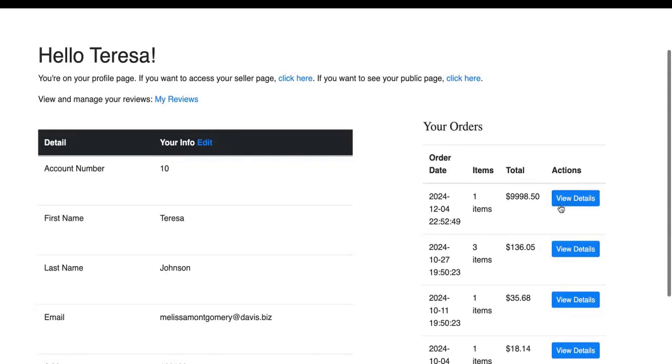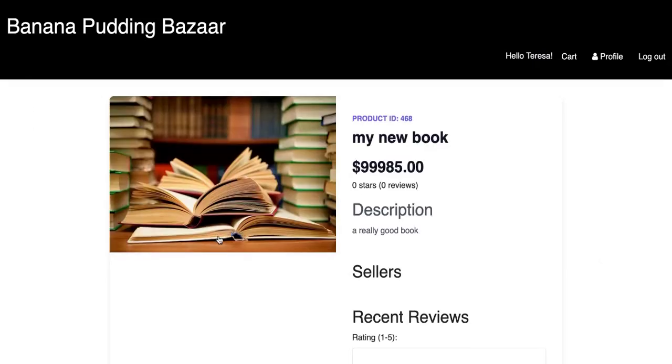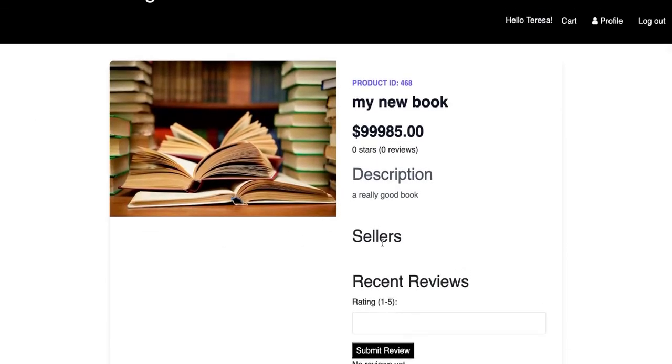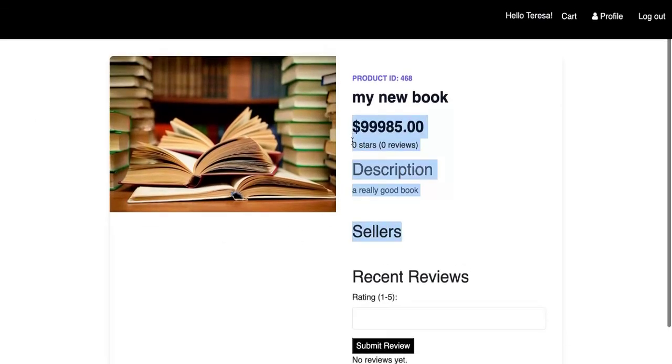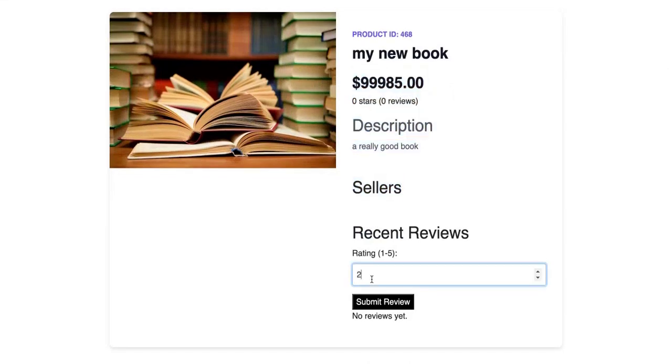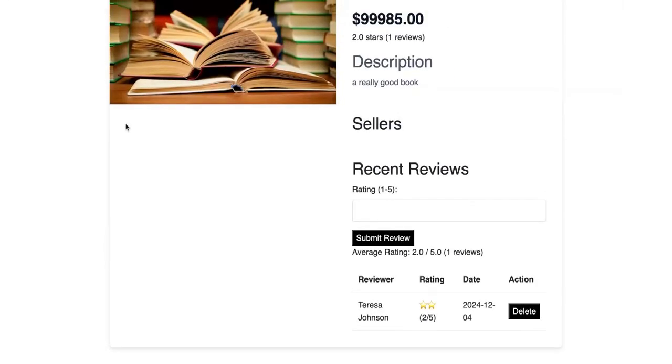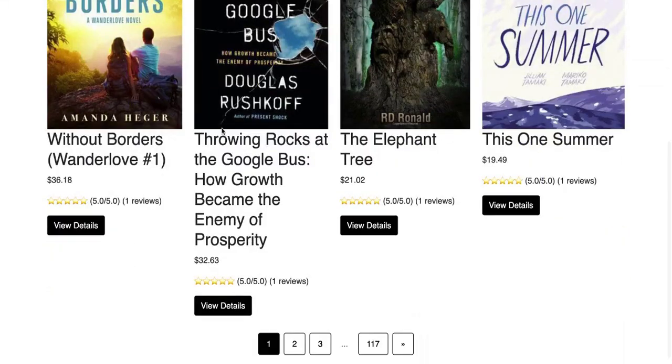Now if I go to profile and I view details and I view the item, you can see that there's no sellers because no one has it in stock. So you can't buy it, but you can still leave a review of this product. And it actually wasn't that good. I'm gonna submit it. I think that's all the functionality.